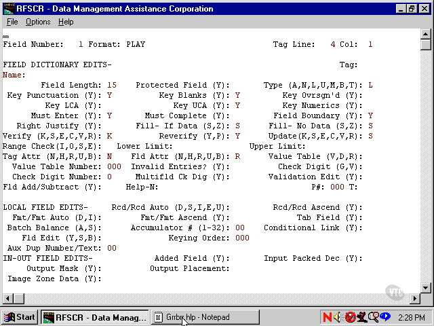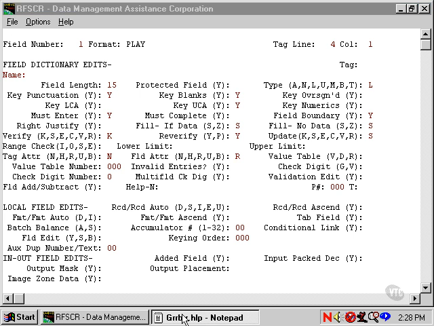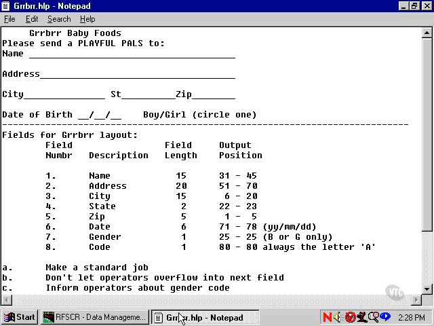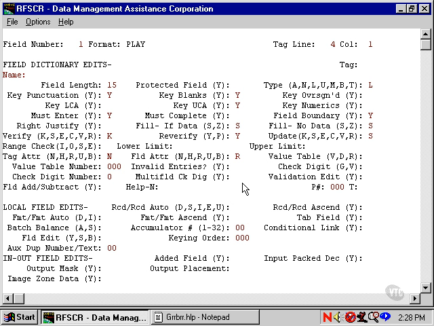Let's look at our job information from the customer and code our output placement data for each field. We're going to want the name in position 31, the address in position 51. Let's see if we can remember that long enough to get it in. We're in the name field. You key this number, 31, with no leading spaces or no leading zeros.